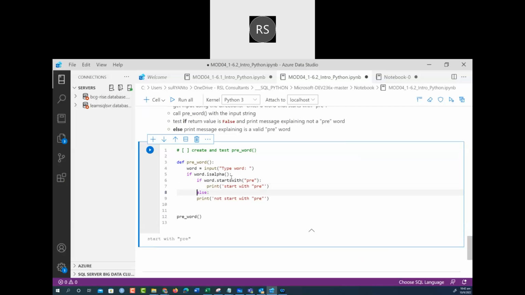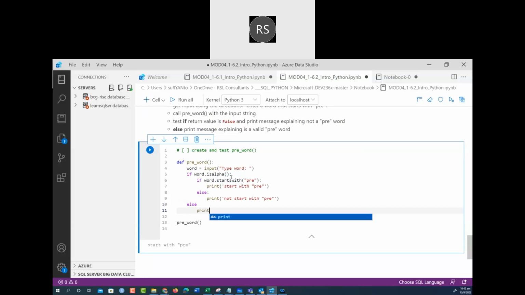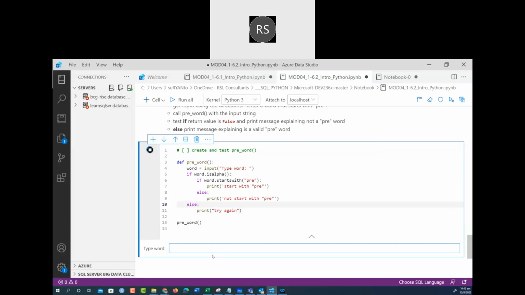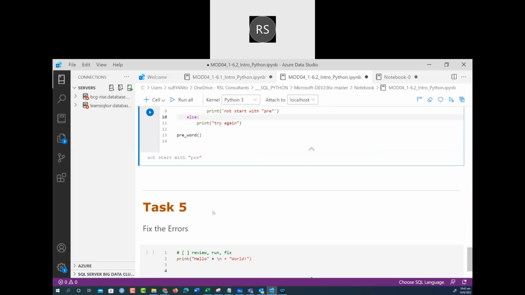Then after that, this one, else, try again. Okay, so run. Else colon. Don't forget the colon. Okay, preschool: start with the pre, correct. Then school: not start with the pre.